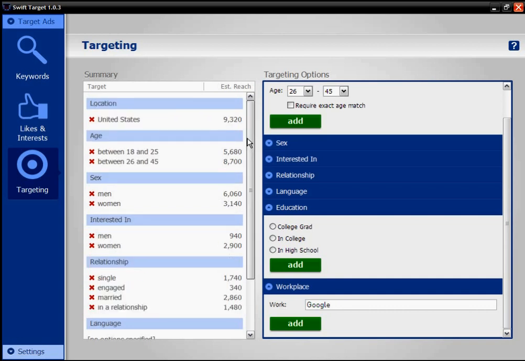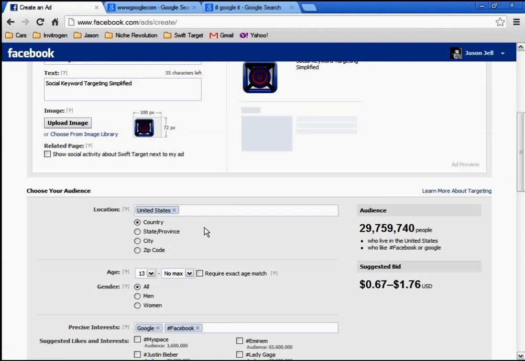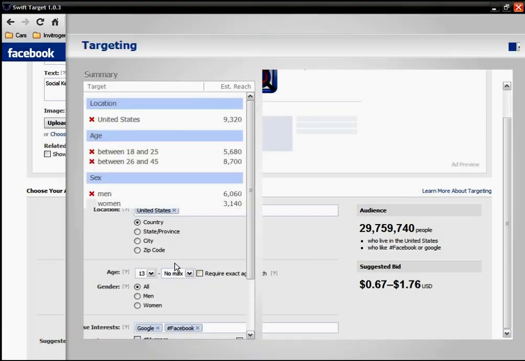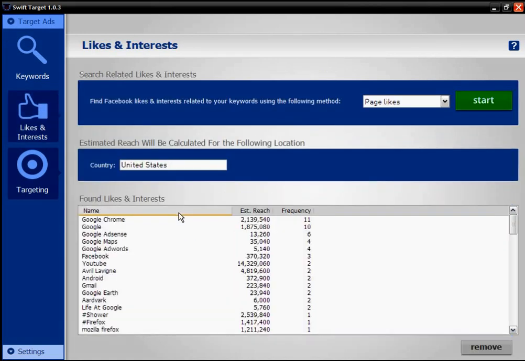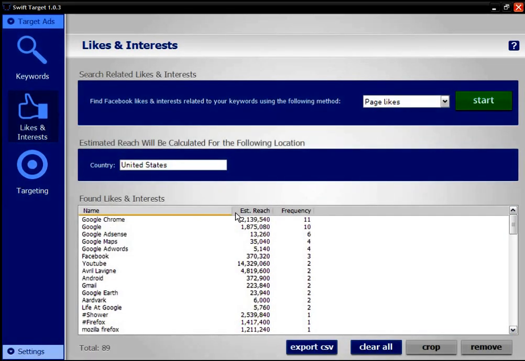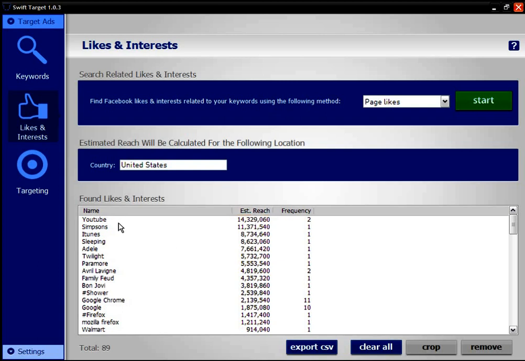And if I do this normally, and I'm trying to create an ad normally, it's hard for me to determine what are my demographics. Who am I going to run an ad against? How am I going to split test this? If I use Swift Target to get an idea, here's my population, then I can see for the likes and interests that I'm looking at right now, I know exactly what I'm looking at in terms of population.